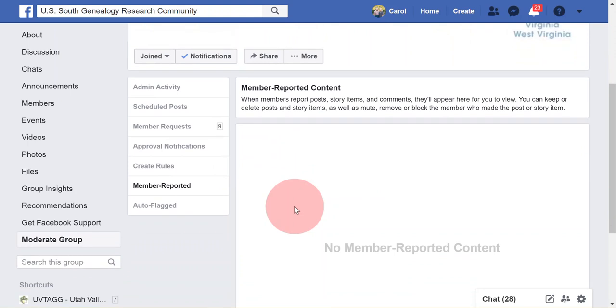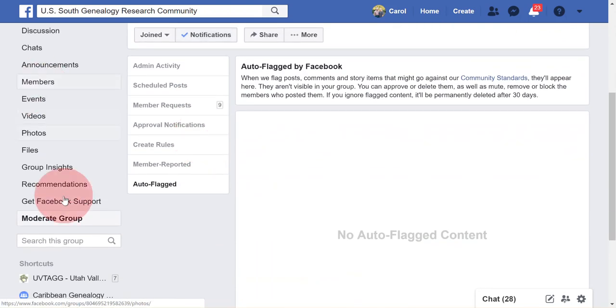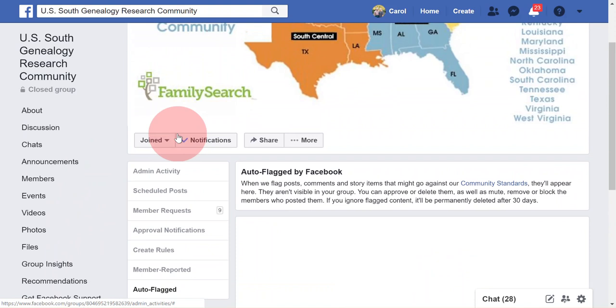Sometimes members will say, hey, this person is not playing right in our group, and so they may get it reported, and you'll see those there. And then auto flag too. Sometimes if Facebook sees a post that they don't think is appropriate, then that could be auto flagged too. So, okay, anyway, that's all the information down on this left-hand side for the page.